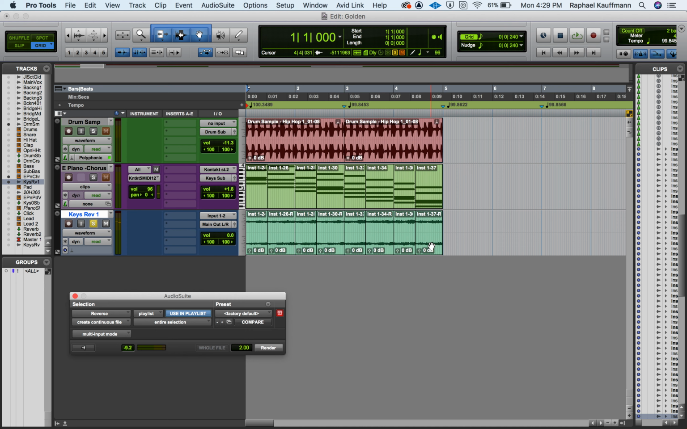Now what I heard, and I still hear it reversed in a different way, is I hear this, the reversing, but then I also hear a little kind of a click at the transition from clip to clip or chord to chord.